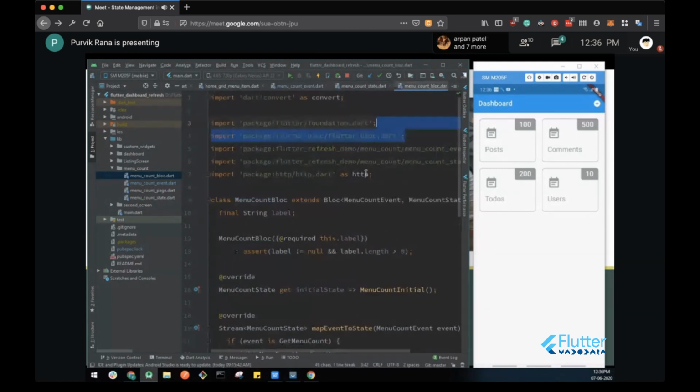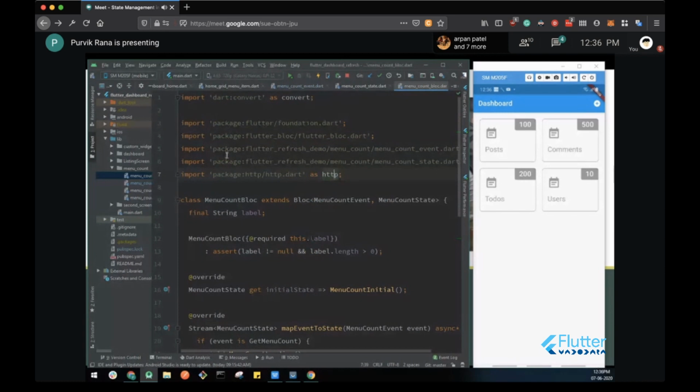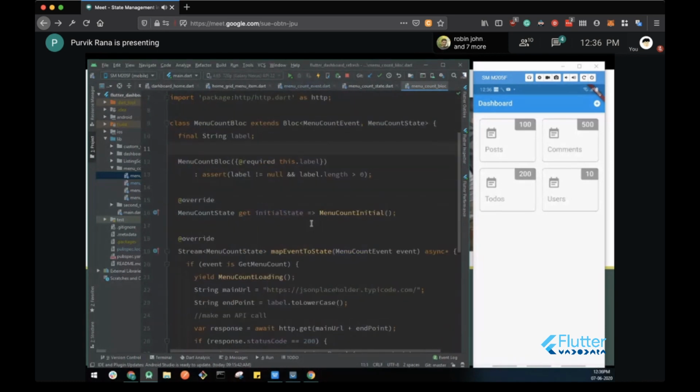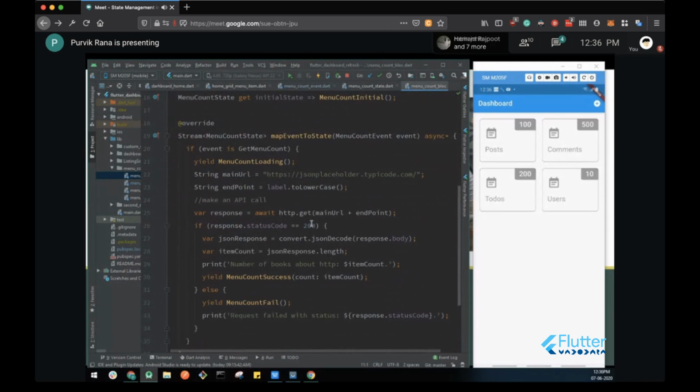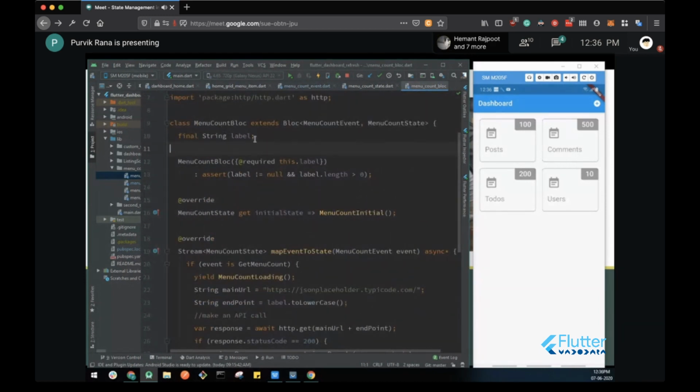Now inside the bloc, what I'm having is a little bit complex, but you will get an idea of what is there. Inside the menu count bloc, I have one parameter, that is the string label. Whenever I'm creating an instance of this menu count bloc, I have to pass this particular label. So whenever I'm creating a bloc instance using the bloc provider, I will pass one particular label, that is the string that it is representing over here, and it will create the instance of this menu count bloc using this particular label.